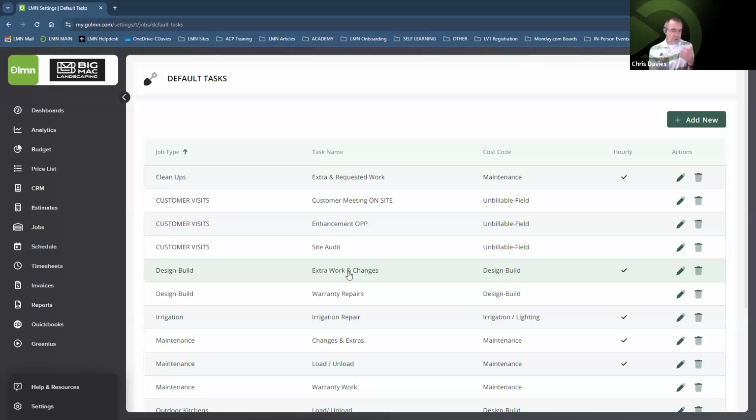Additionally, we always have to ensure that we've got something for warranty, right? For unbillable, for repairs, because you know what? Sometimes things happen where things get broken or damaged and we've got to go back and fix it. Or things just don't work, and we've got to go back and repair it, whatever the case may be.